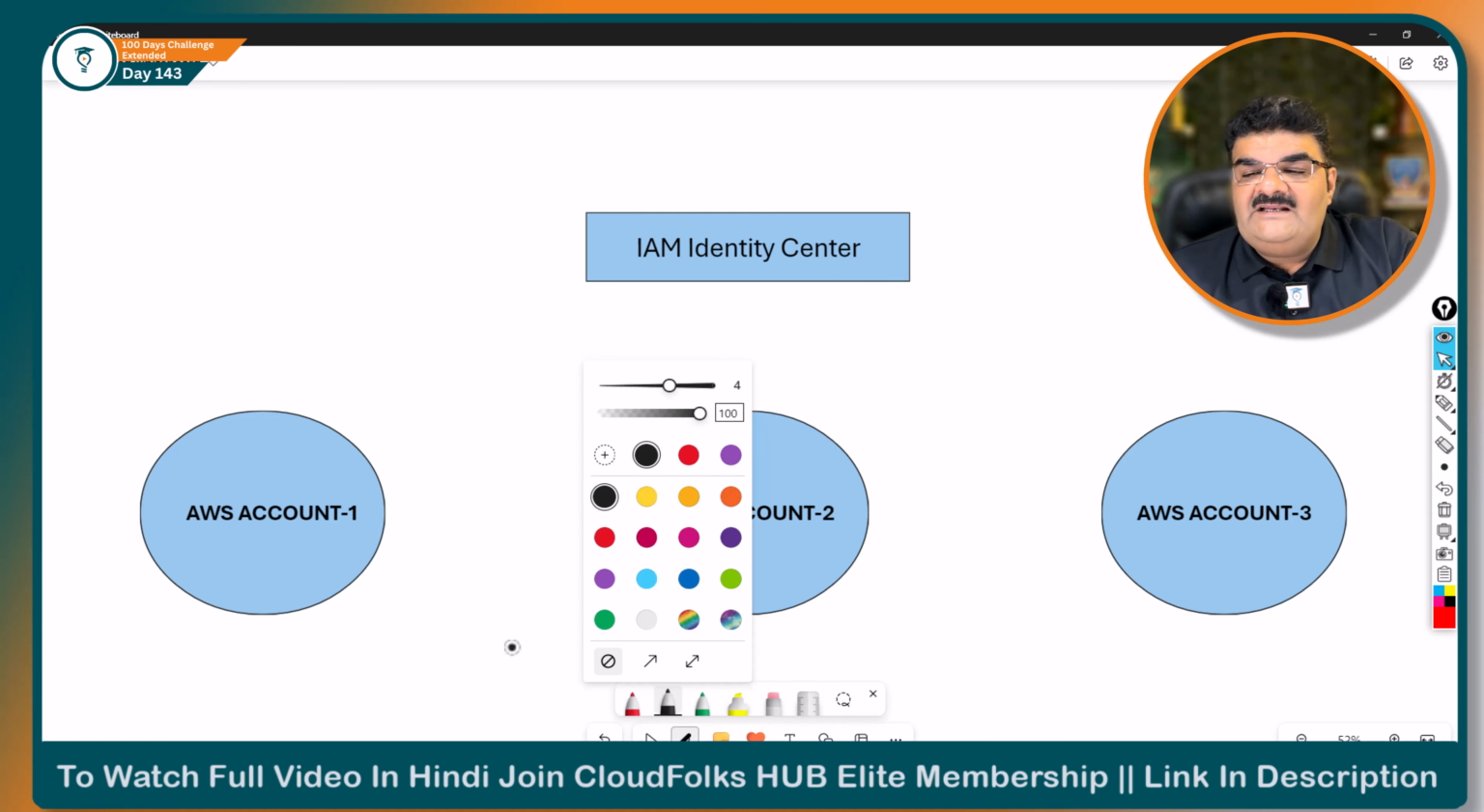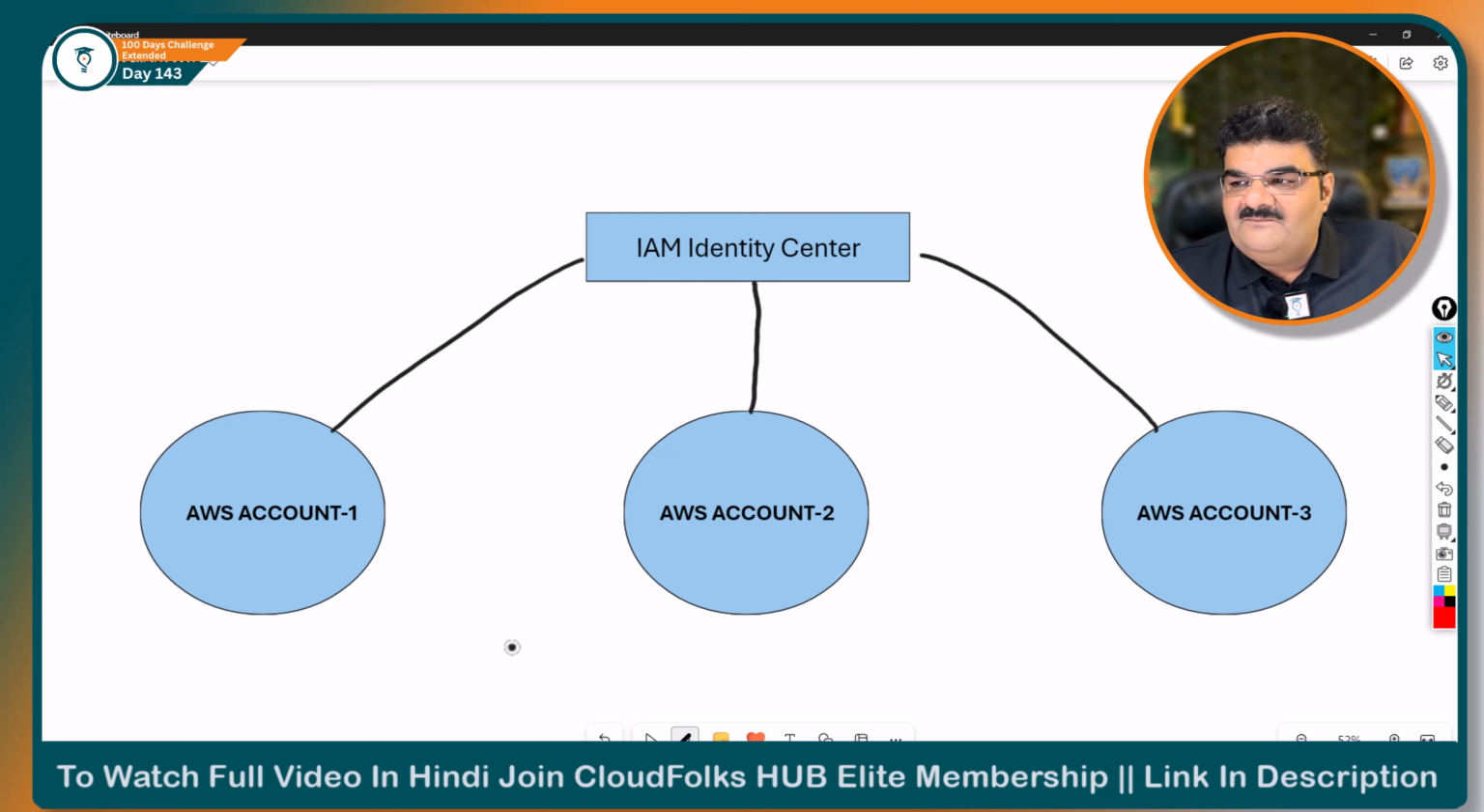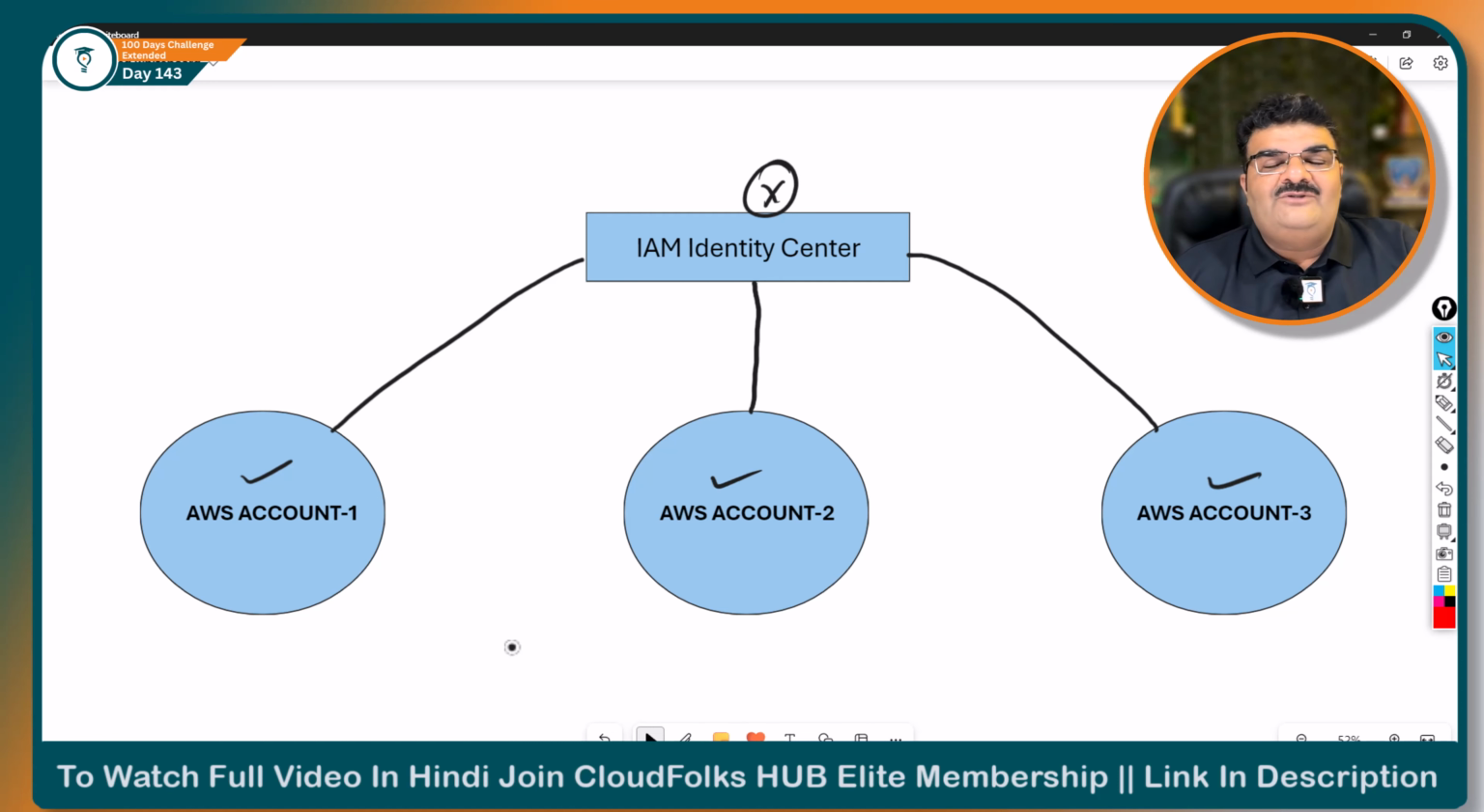all our accounts with Identity Center, and now we will create user X over here. When you create user X over here, you can specify that X can log into AWS account 1, AWS account 2 or AWS account 3. If you want that X can log into all 3 accounts, you can allow them. If you want that X can log into account 1 and 2, you can also do this. Now this is up to you.